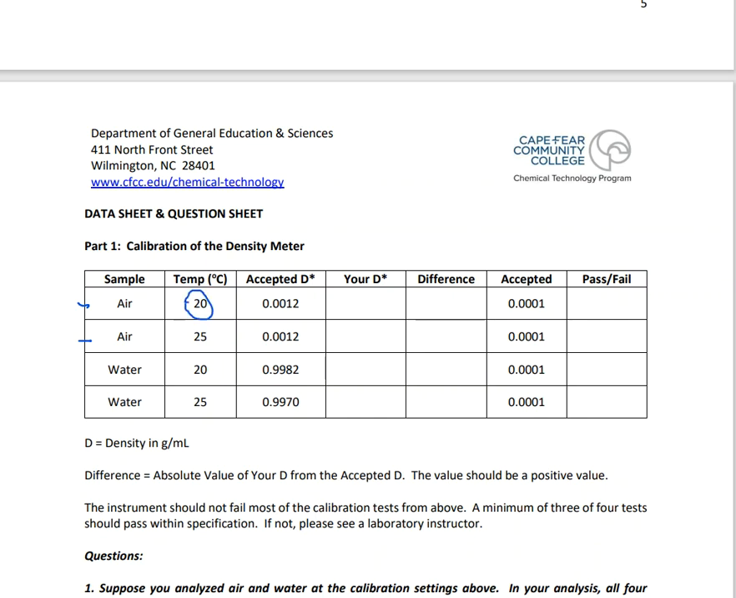So air at 20 and air at 25 need to both be 0.0012 as far as the density is concerned. If I do not get a number that's 0.0012, then this could be a problem. If it's very far away from this number, then that means my instrument's not calibrated, and that means I need to work on it and I need to fix it before I use this piece of equipment to do any data.